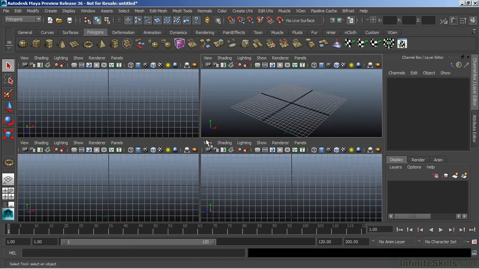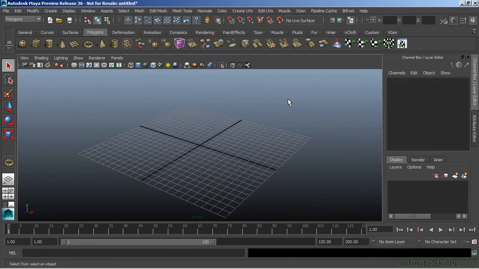Now here we have all 4 views from our cameras. We have a perspective, our top, our front, and our side. Now, to manipulate our camera, I'm going to tap the spacebar and go back to perspective. And to manipulate our camera, we choose the Alt key and then any combination of our mouse buttons.